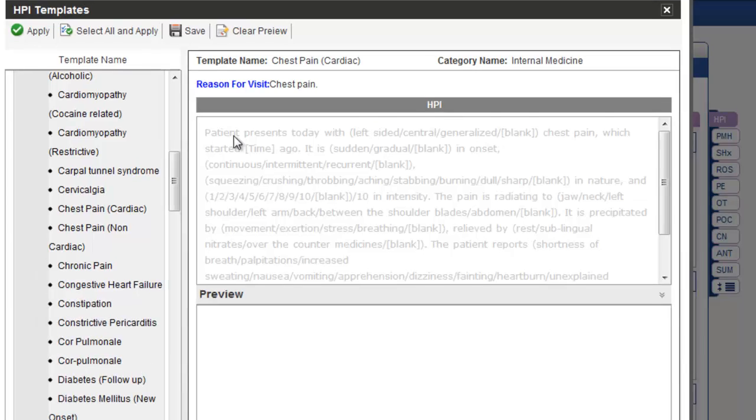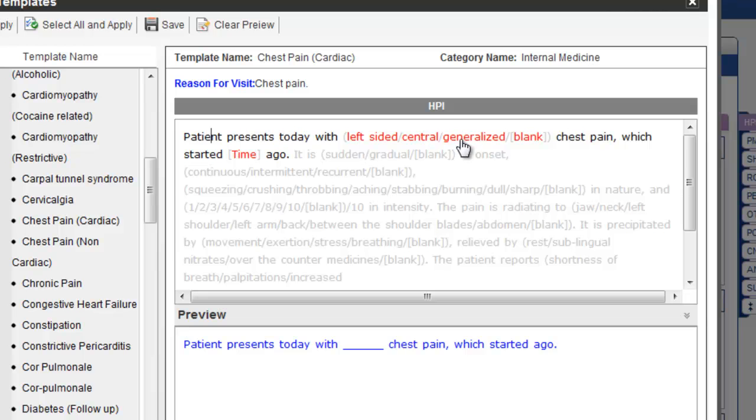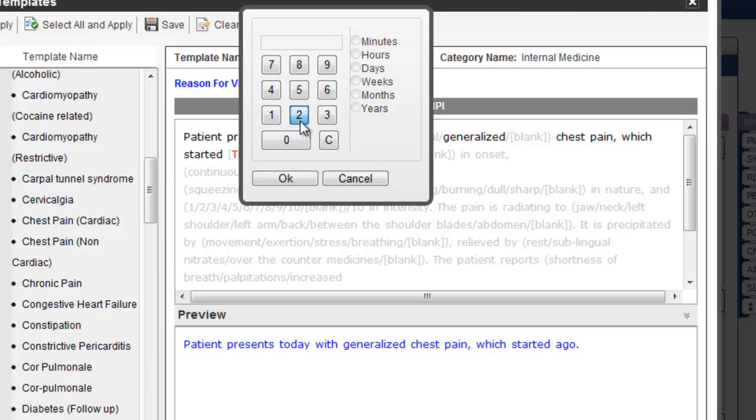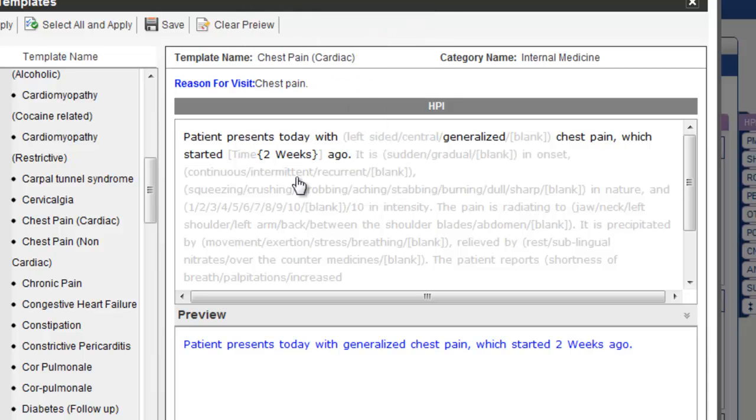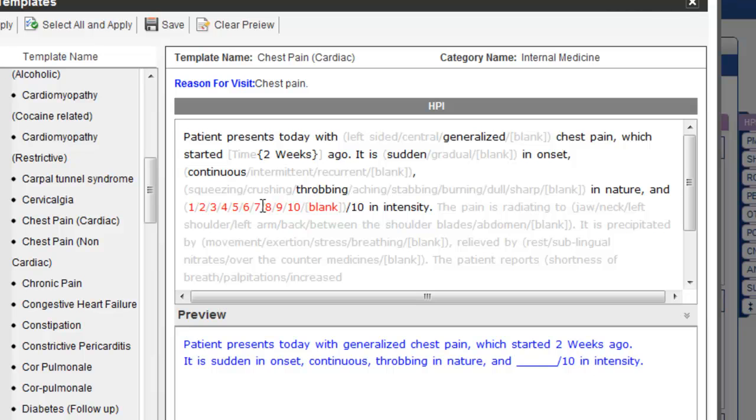Here, the text of the template will load in the top section of the HPI. Click to activate sentences for use in today's note. The patient presents today with generalized chest pain, which started 2 weeks ago. It is sudden in onset, continuous, throbbing in nature, and a 7 out of 10 in intensity.